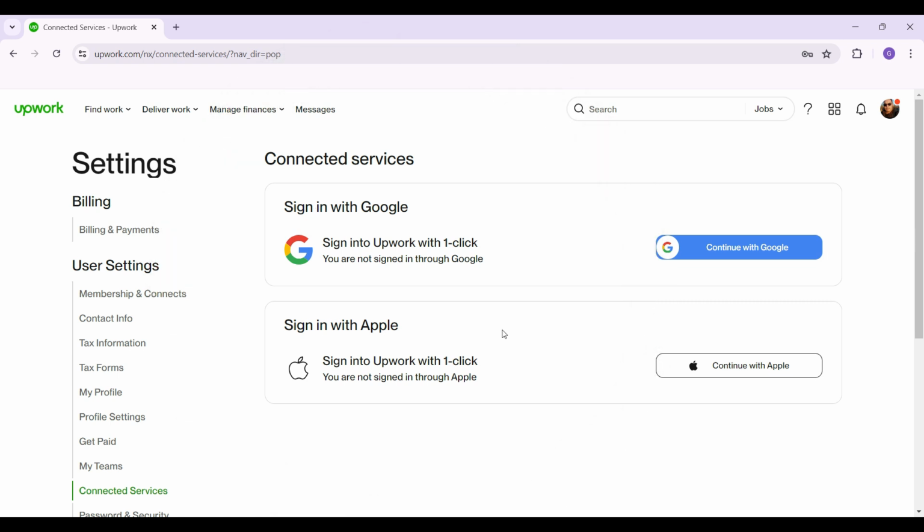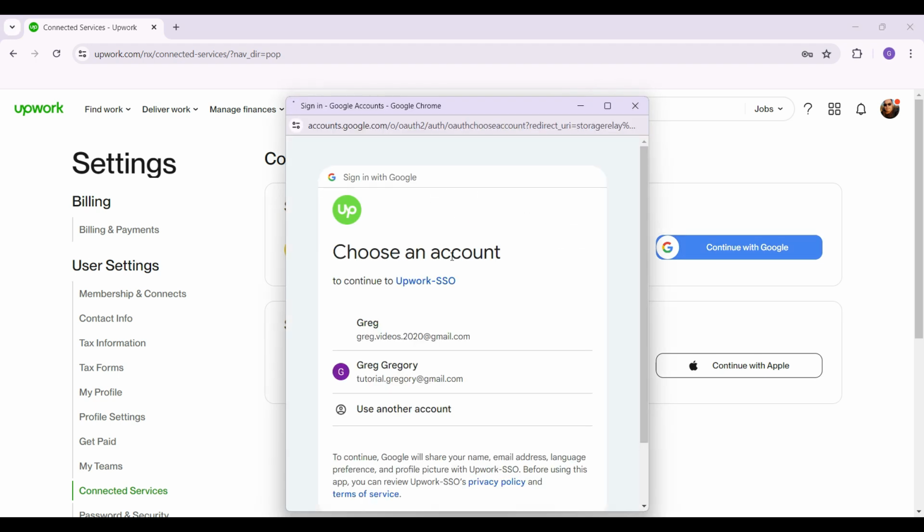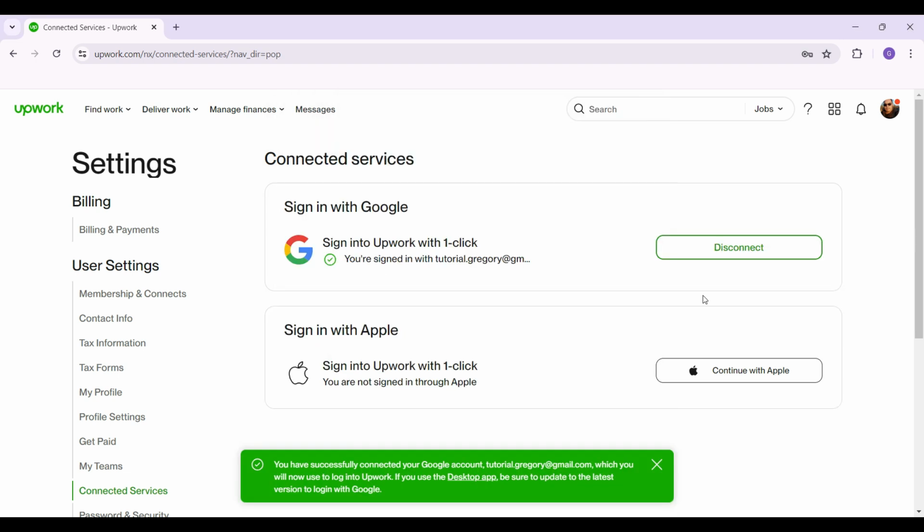You can add both services as you wish, but for now I'm only gonna connect my Google account. I'm gonna click on this Google button right here, and something like this will open up. I'm just gonna select the Google account of my choice. And guys, that's it. We have successfully connected our Google account. Likewise, you can connect your Apple account as well.